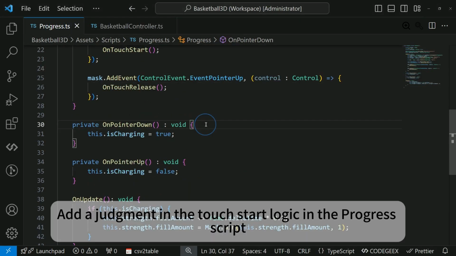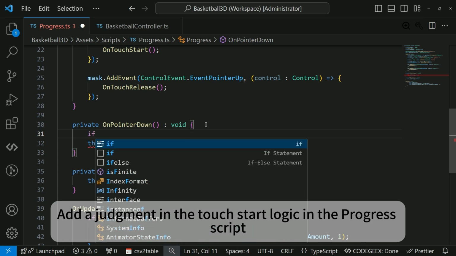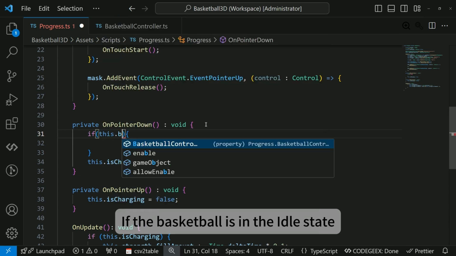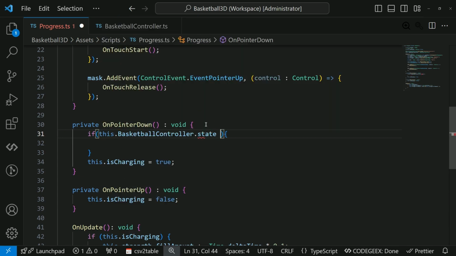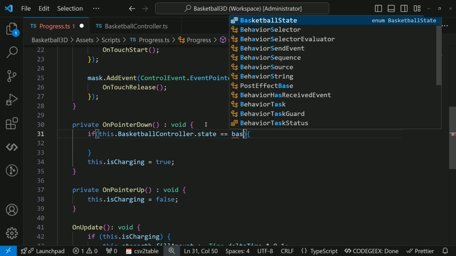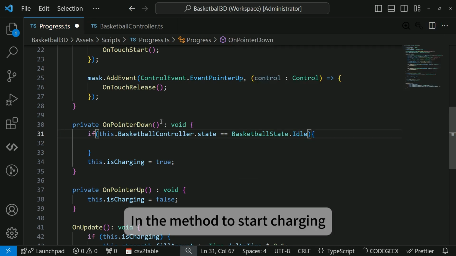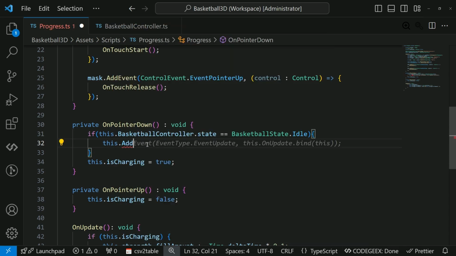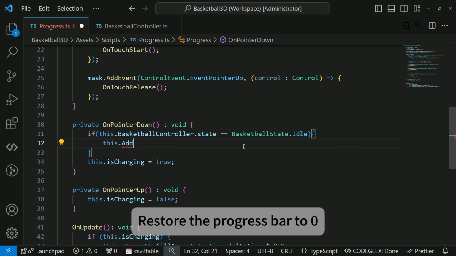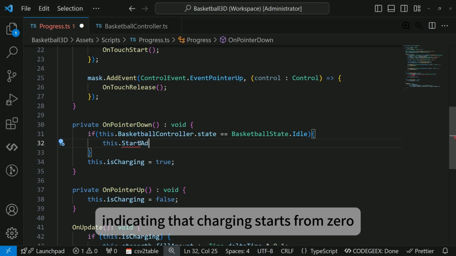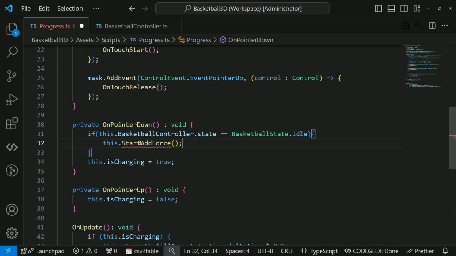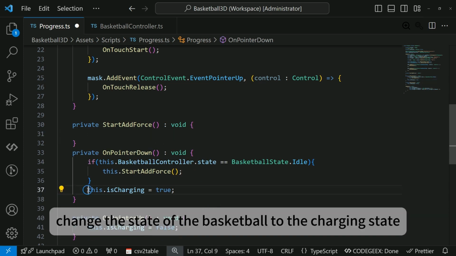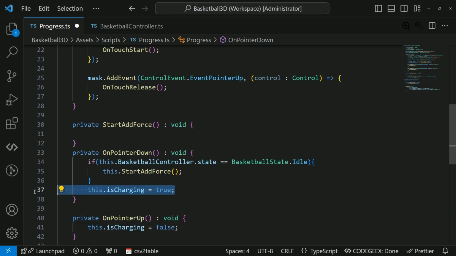Add a judgment in the touch start logic in the progress script. If the basketball is in the idle state, call the method to start charging. In the method to start charging, turn on the charging switch. Restore the progress bar to 0, indicating that charging starts from 0. At the same time, change the state of the basketball to the charging state.